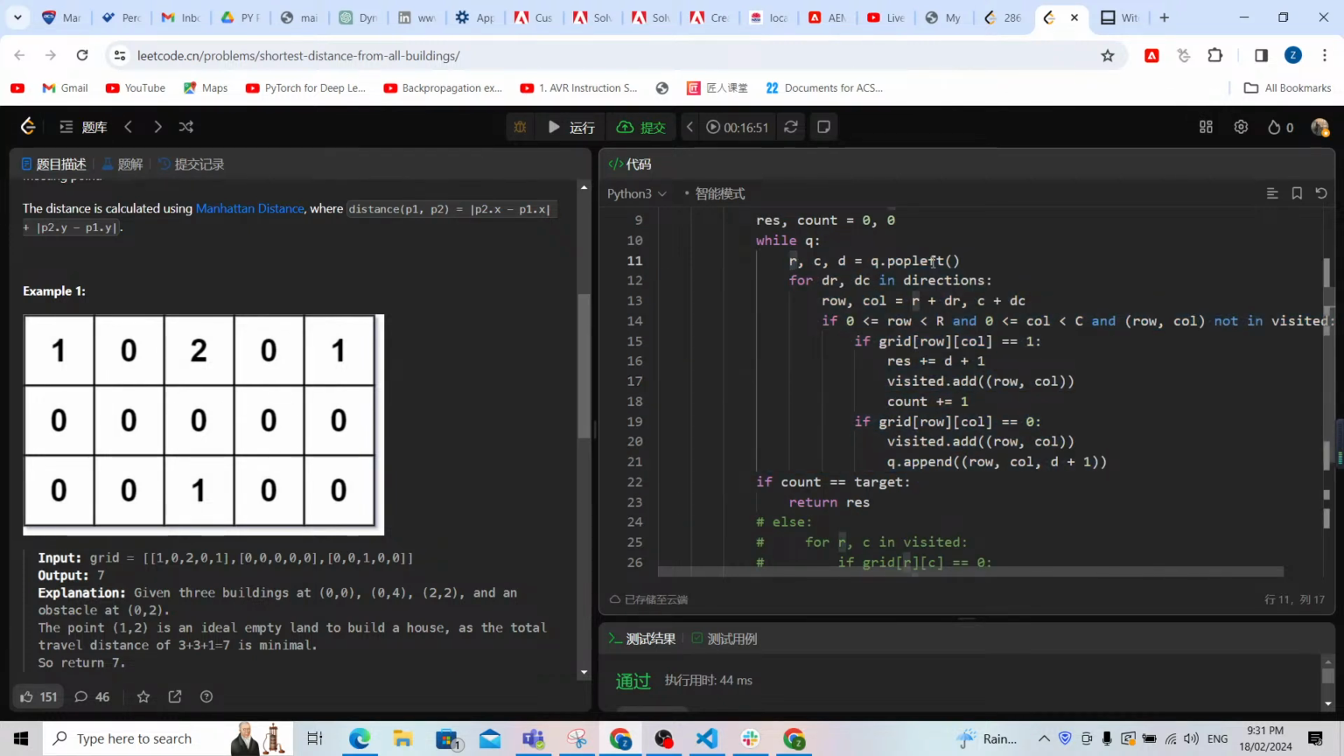So I just pop it out and check all the directions. If the grid row and column equals 1, it means I've already found a building. So the result would plus D plus 1, because D is starting from 0. So this is one of the distances. I would plus all of the distances. And I also need to put it inside a weighted set, because if I find one distance for the next one, I will not put it again. I only put one time. So I used a weighted set.